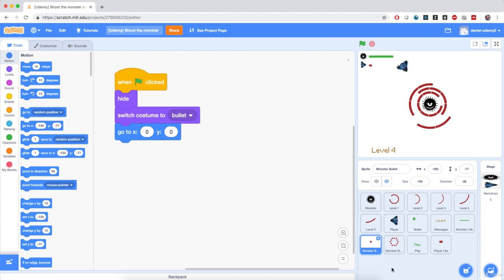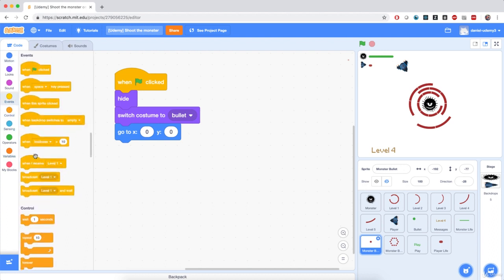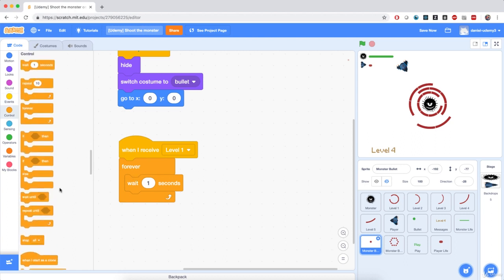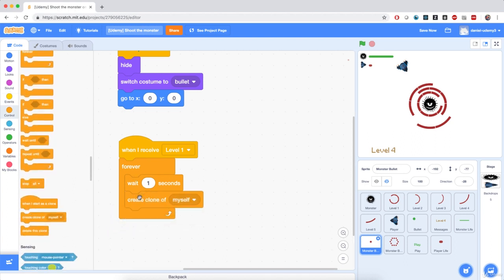Now we need to program how and when these bullets are going to get started from the monster towards the player. So this original sprite is going to create, as usual, clones. So when the sprite receives, for example, the level 1 message, it's going to start generating clones forever. So I'm going to bring in a forever loop. And let's say that every second, the monster will keep creating clones. So I'm going to wait 1 second and create a clone of myself.